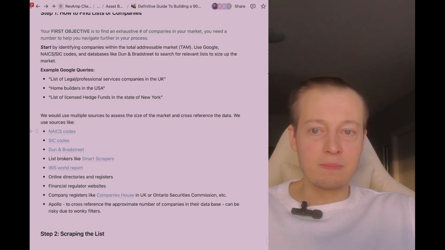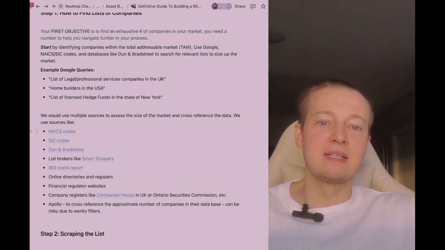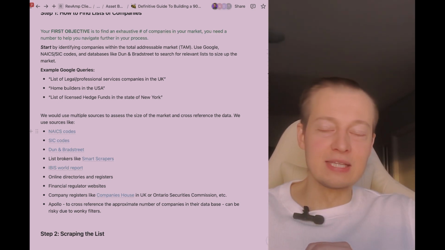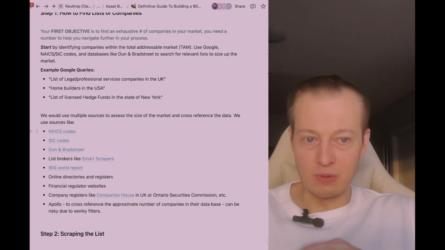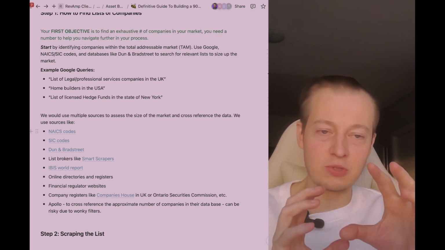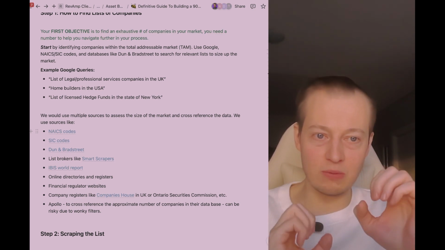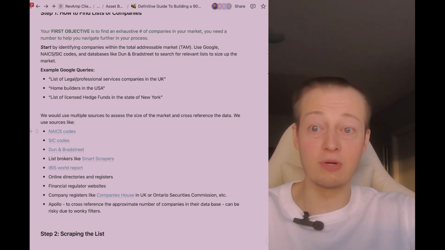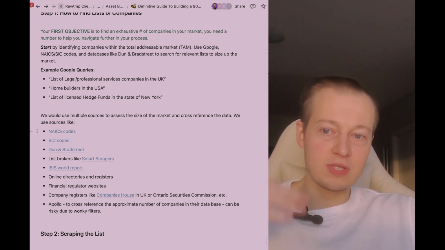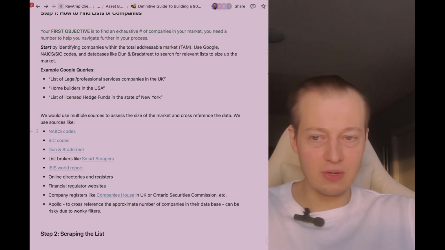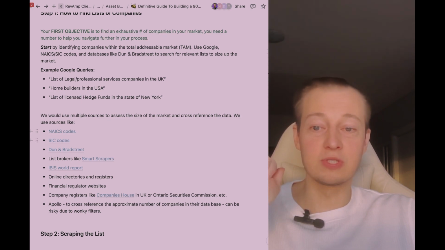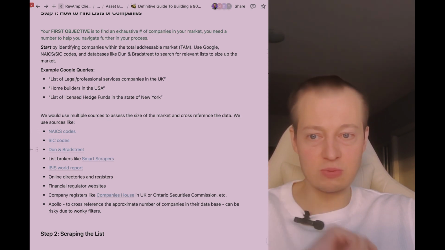Now, going into multiple sources to amass the data and create one single list of your companies, because we want to create a list of companies that's exhaustive to your town, right? All the companies that we can possibly reach out to at the very start of our outreach. Now, what we use is, again, resources like NAICS codes, SIC codes, Dun & Bradstreet. We use list brokers like Smart Scrapers, IBIS World Reports.